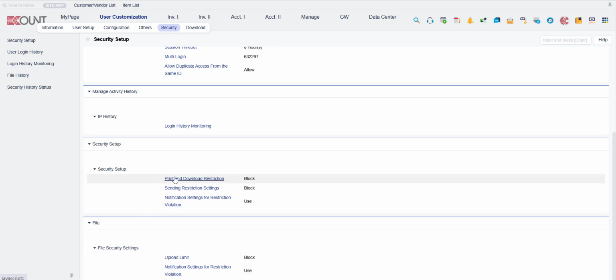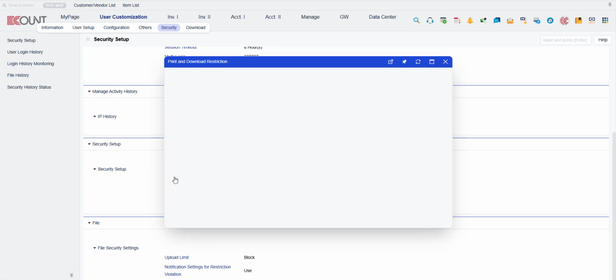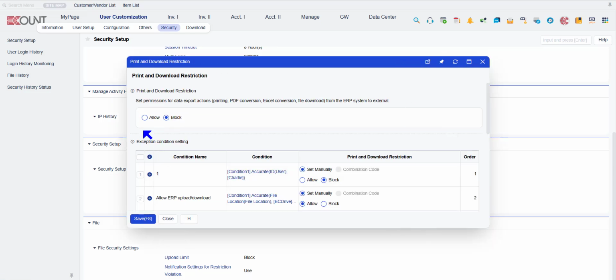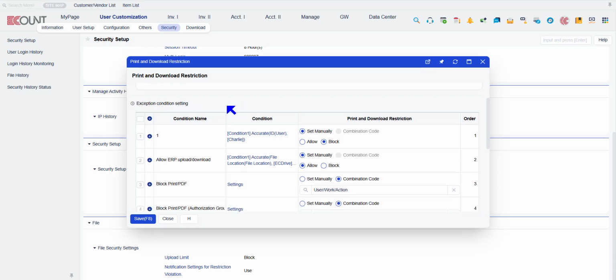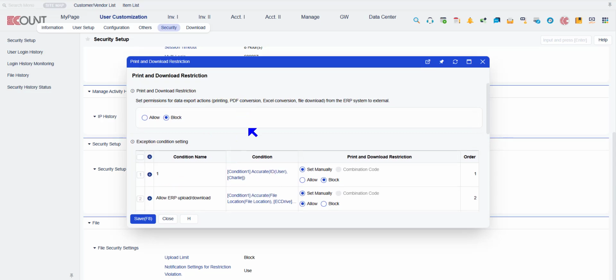First is print and download restriction. By clicking on it, you can set it to default to allow or block print and download functions at ECOUNT. It means that you can restrict the printing, PDF conversion, Excel conversion, and file download. By setting it to block, you can also set exception conditions so that other IDs can download or print it, etc. However, master IDs are unaffected by this setting.